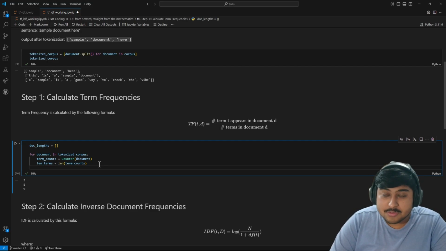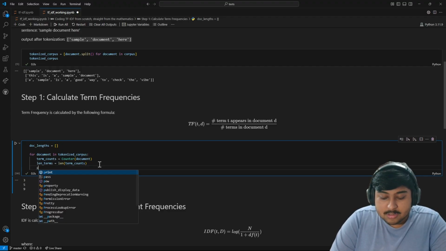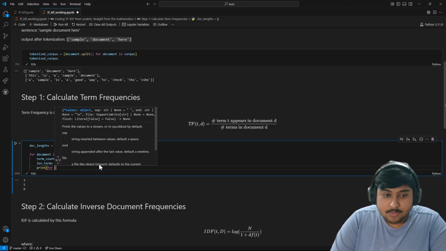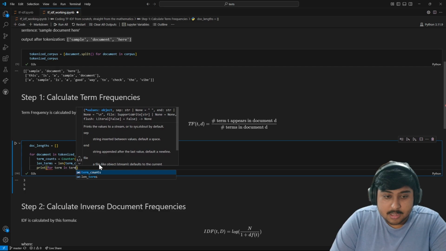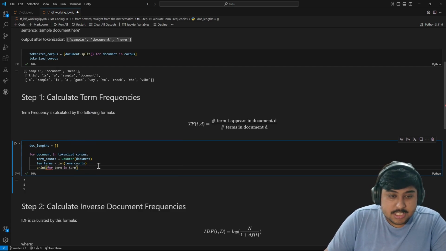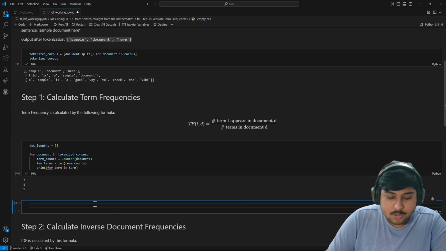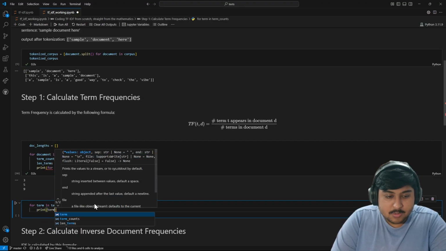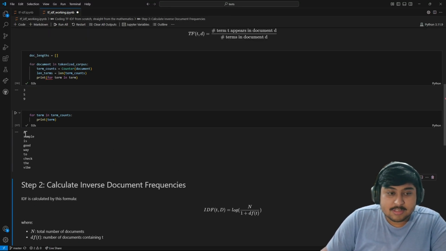Inside of counter, we have each one of the words, and inside of length of terms, we already have calculated the denominator. So we just have to do the division and return that. I'm just going to print this out for the beginning. So we want to do for term in term counts. Just for a test run, I'm going to show you how exactly this will work. If I go ahead and print out the term that we are getting, this just gives us the words. That's exactly what we need.